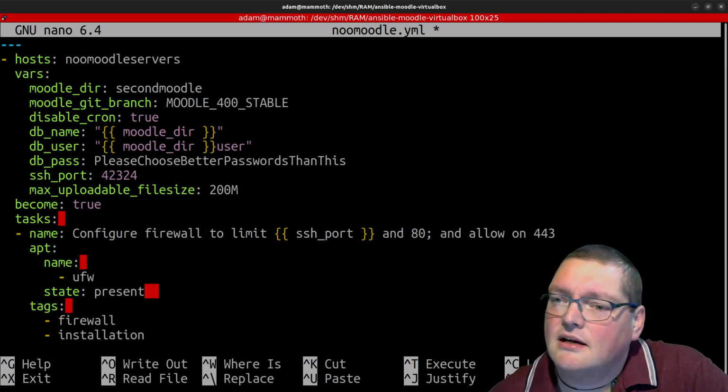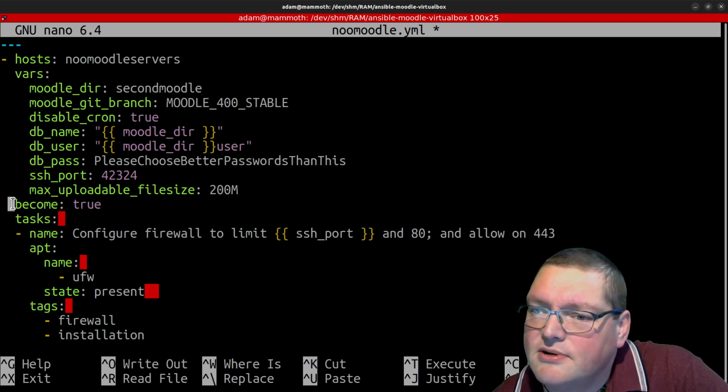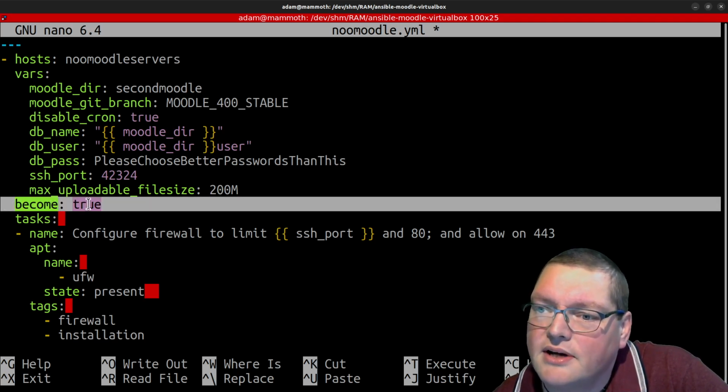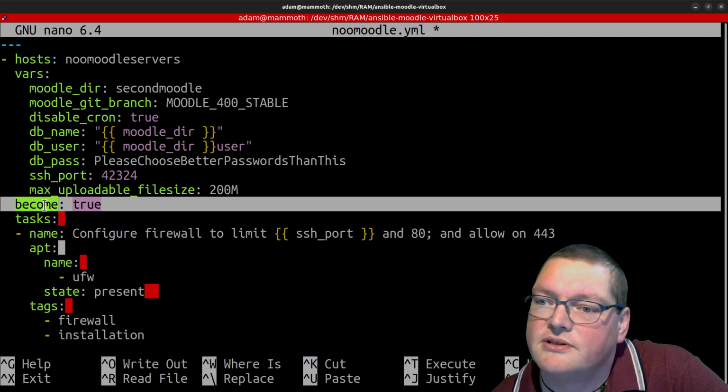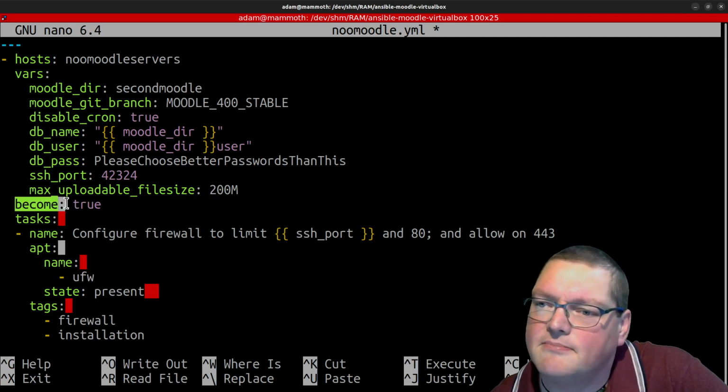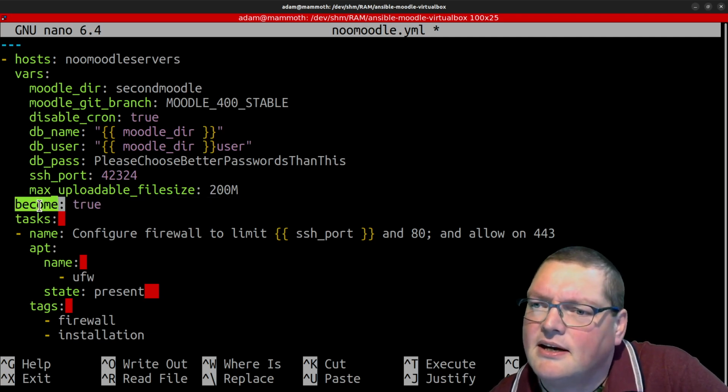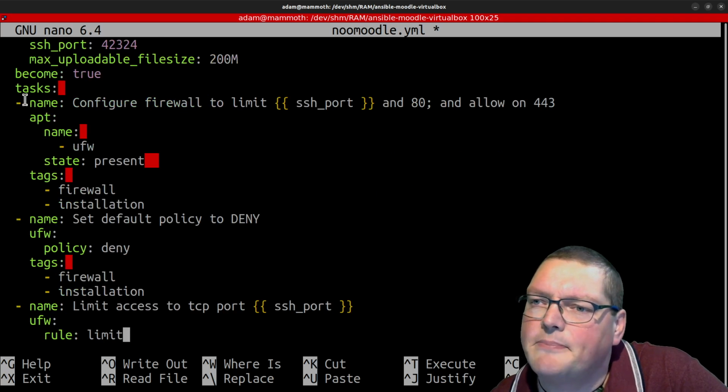Right, and then afterwards we've got this section here. This one says become true, and this means become root. Right, I don't know what it's just become, but anyway, it's very becoming. So when you specify become true, that means just run these as root. So sudo it up.